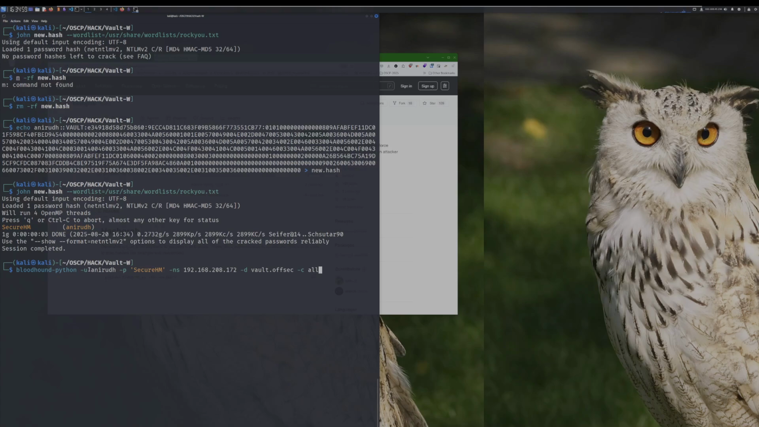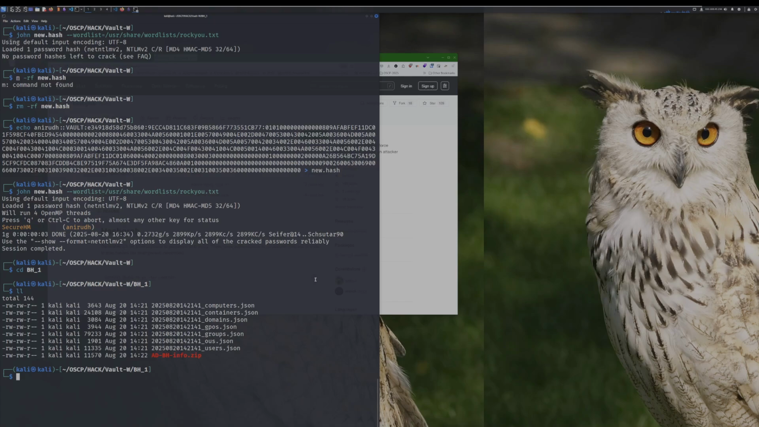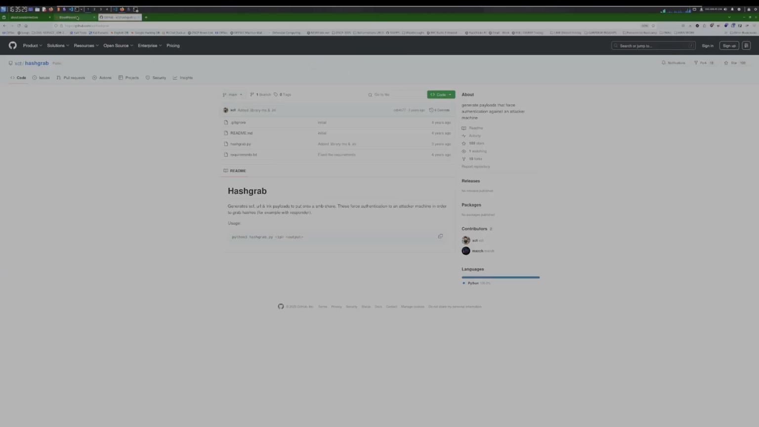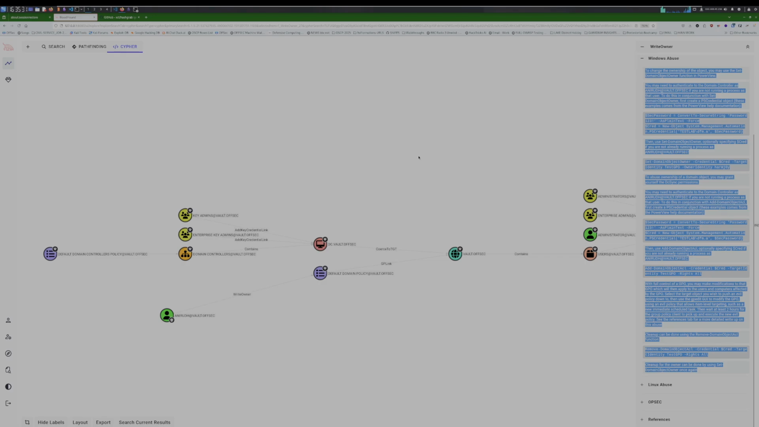So bloodhound-python, with the credentials, the IP address, and then the domain name and all the checks. And then when we go to the directory I did it in, we will get all these JSON files, which I then zip up into that. I probably don't need to zip it up. And then, as you might have peeked earlier, I uploaded it, and then this is what we have.